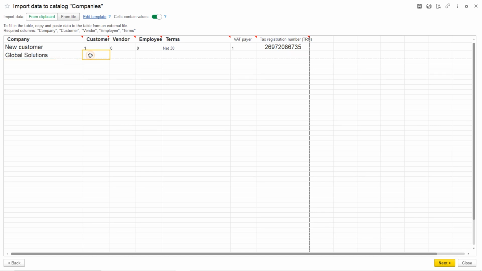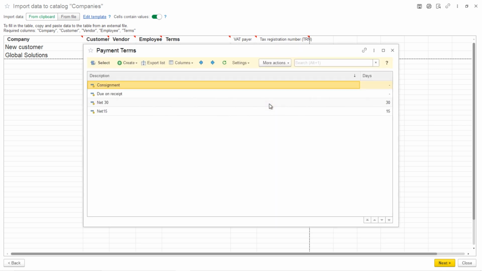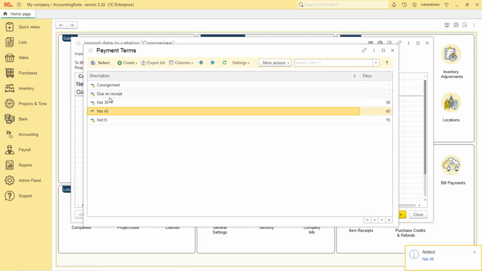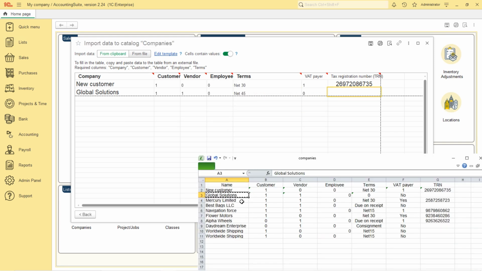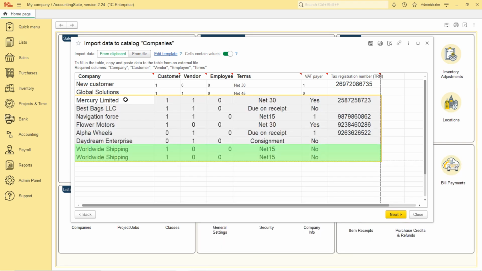Let us create another line item where a company is a customer and a vendor at the same time. The advantage of using the drop-down is that you can always create a new value in case the desired one is not available yet. Let us create a new payment term for net 45 and choose it. Continue filling the table in. Copying and pasting from the clipboard is available here too. In this list, there are two equal names. Let's see what will happen to these line items by importing.